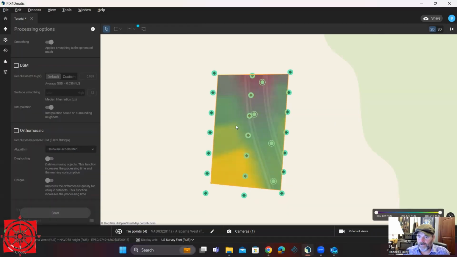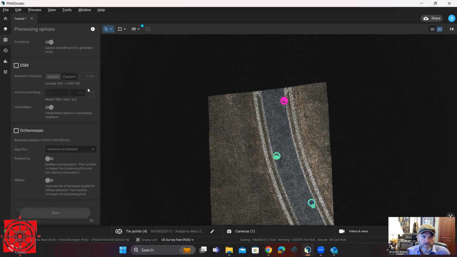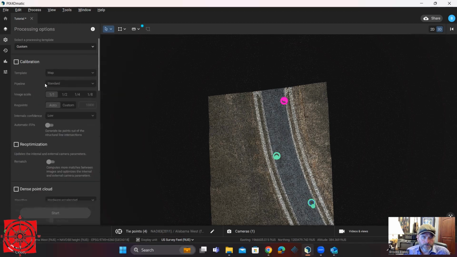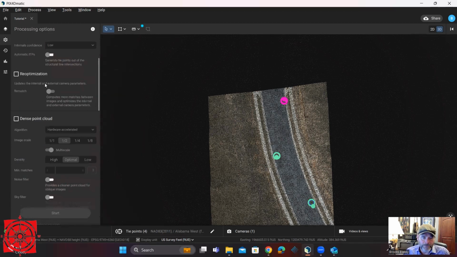Okay, we can see that our processing has been completed. And to export this data, we go over to the left-hand side. We'll go back to our processing options, the gear icon. And the first thing we want to make sure is we have everything unchecked up here.